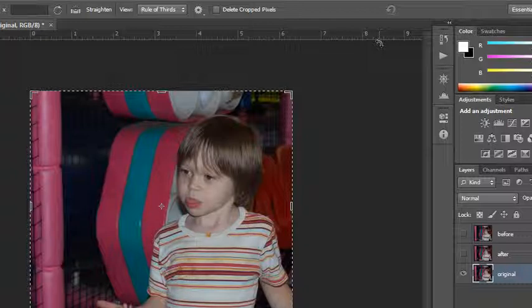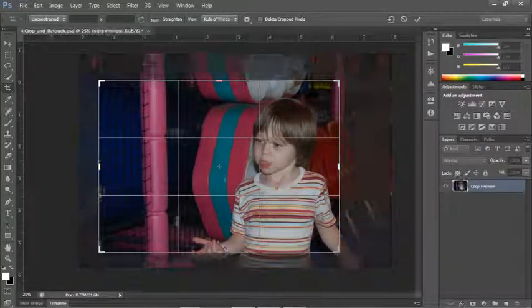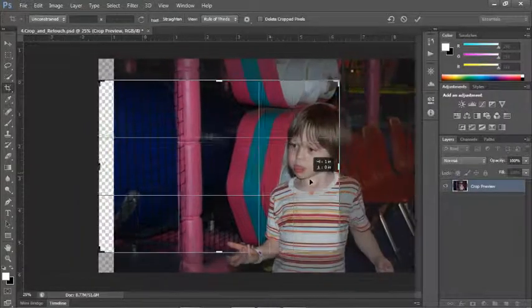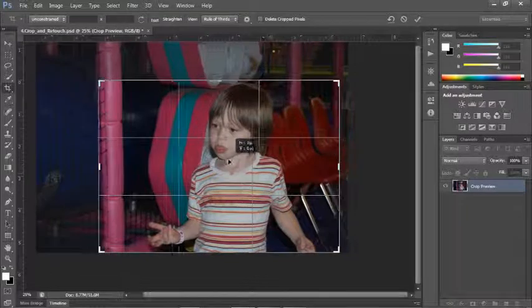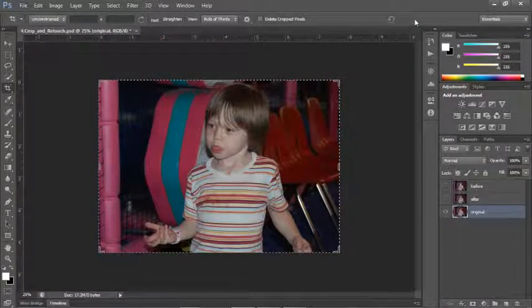Or specs might change, and you need to resize it. If that's the case, while you're still in the crop tool, you can resize the crop area like so and have all that information back. It's not lost. It's a non-destructive way of cropping your image.